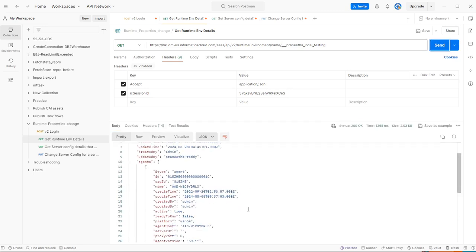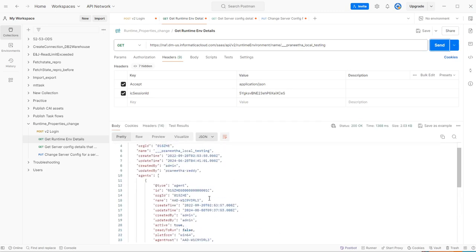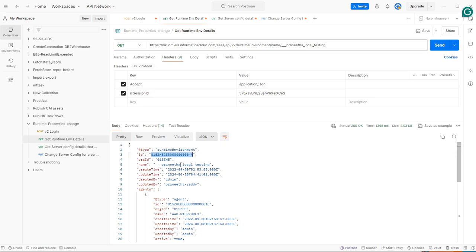You will receive all the details of this particular agent. And this is the ID. This is the runtime environment ID, whichever you are seeing here, which ends with 4A, is the runtime environment ID. And the other one is the agent ID. Here we need the group ID and not the individual agent ID. So we will have to take this one. Just take this one.